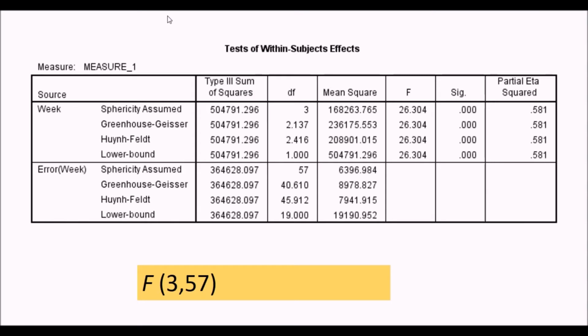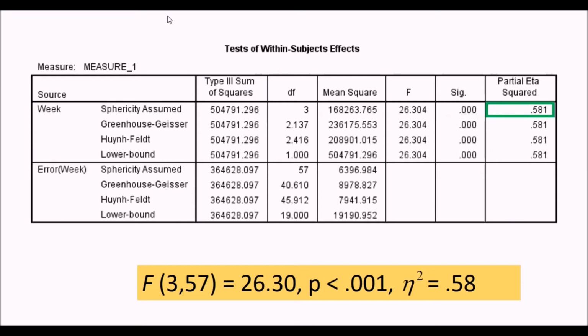We can use the top line, as I said. So we'll pick out the degrees of freedom first. The degrees of freedom for this are 3 and 57. 57 are the error degrees of freedom. The F statistic then is 26.30. The p-value is less than 0.001. And the eta squared is 0.581, representing a large effect.